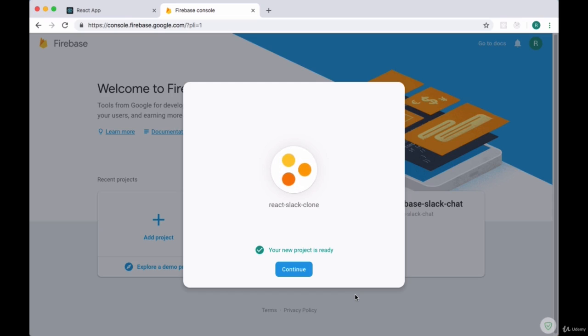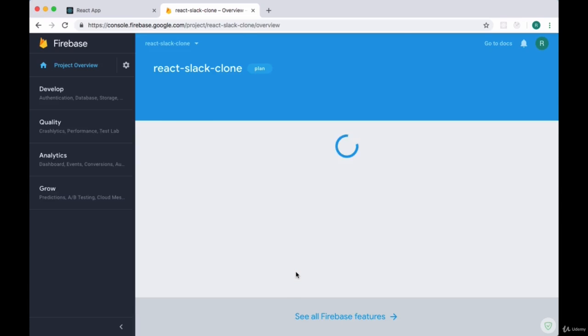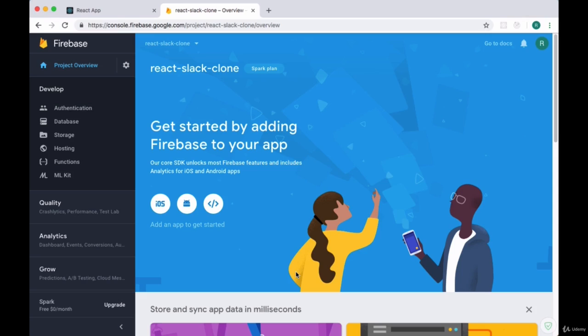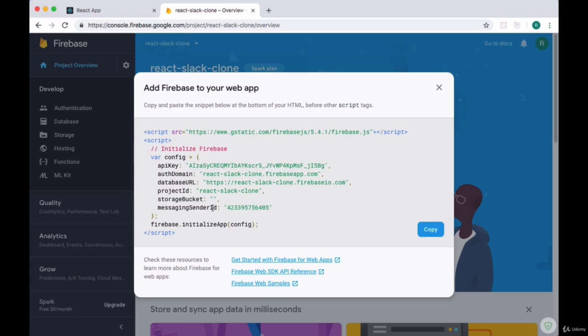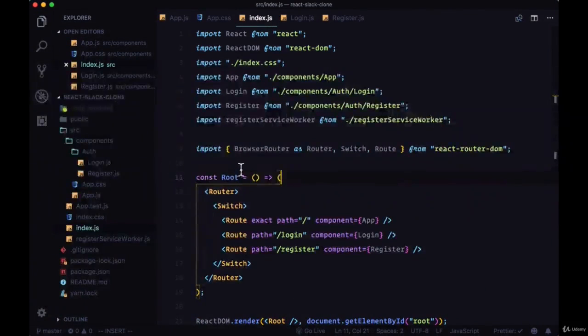Once our project is ready, we'll click on the continue button, and we'll be taken to a kind of admin panel for our project. Underneath the line get started by adding Firebase to your app, we'll click on this code icon. It'll give us some instructions and data we'll use to integrate Firebase with our web app. Underneath the initialize Firebase comment, we want to grab both the config object as well as the function called firebase.initializeApp, which takes that config object. We'll copy all of that and head back to our app.